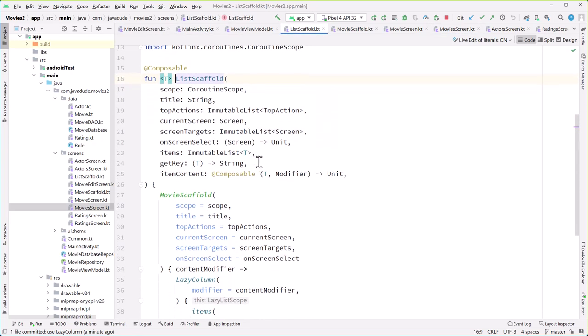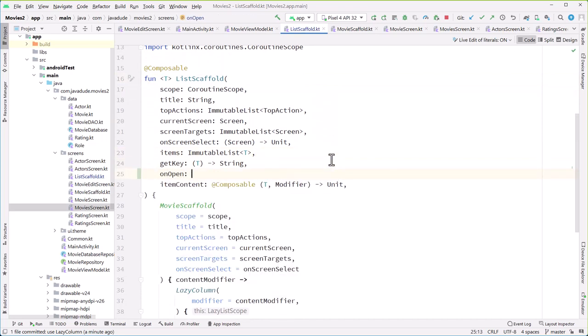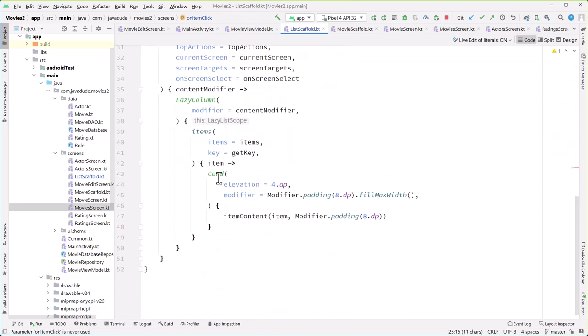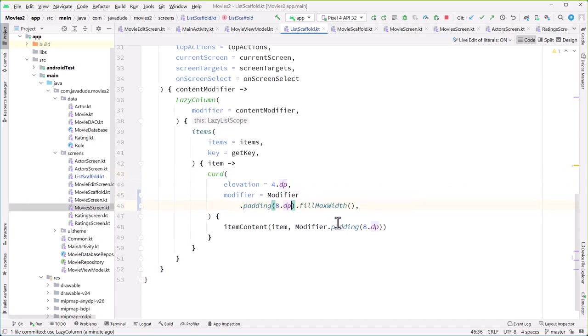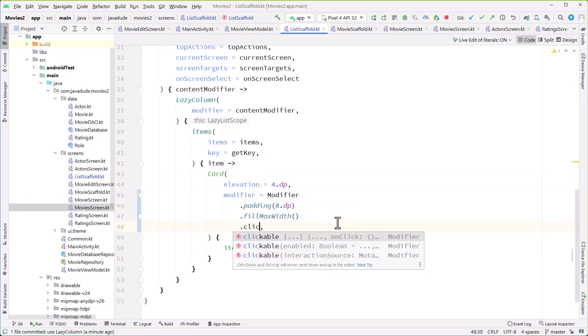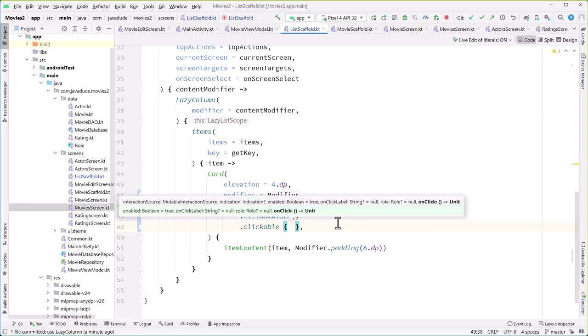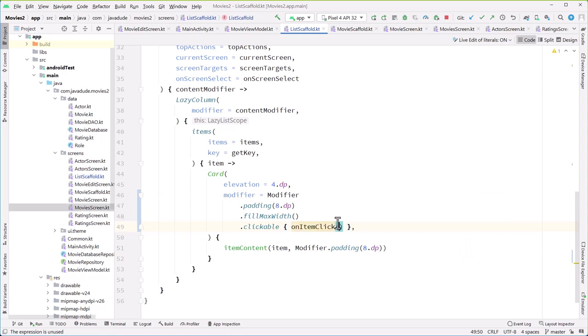Let's go to our list scaffold. And we'll say on open, actually, let's call this just on item click. And we're going to pass in the item. And whoever's calling it can just do something. We don't need a value back from them. So I need to put on item click somewhere. If we put it in the card, then that means that anytime you click anywhere in the card, it'll activate that click. And that sounds like a pretty good way to go about this. So let's take a look at this guy here and say dot clickable. And we'll pass in on click, on item click, passing in the item that was clicked. And that should give us that link.